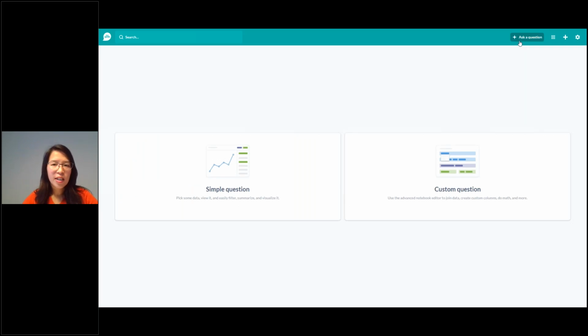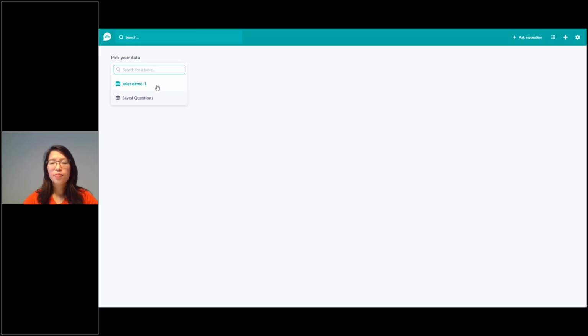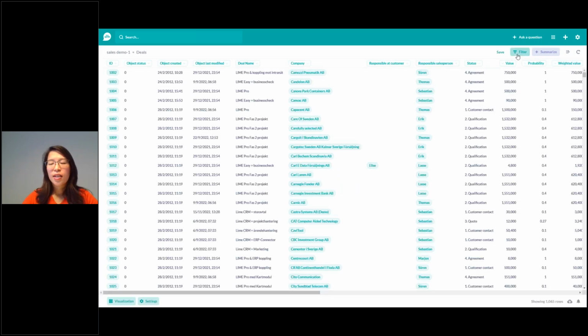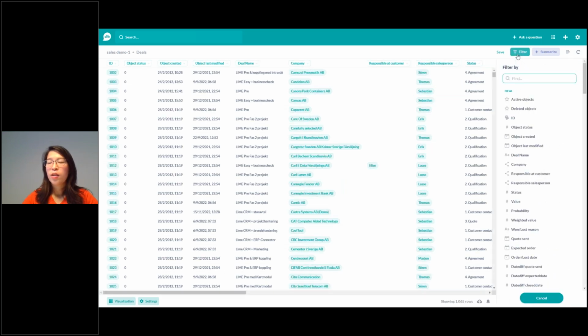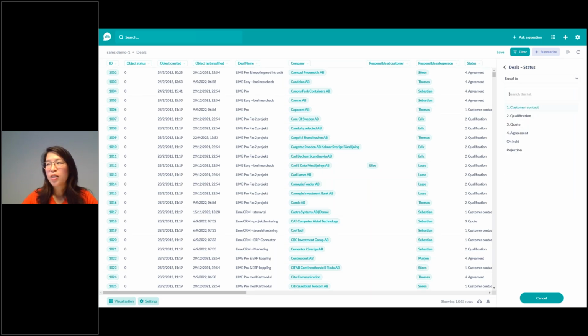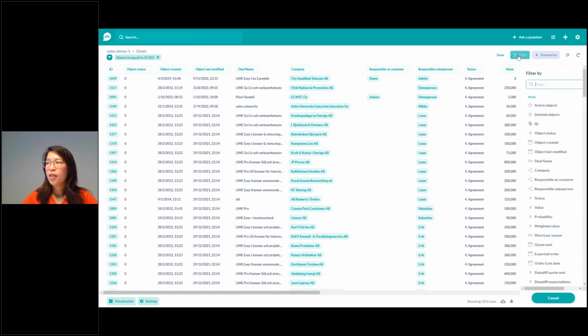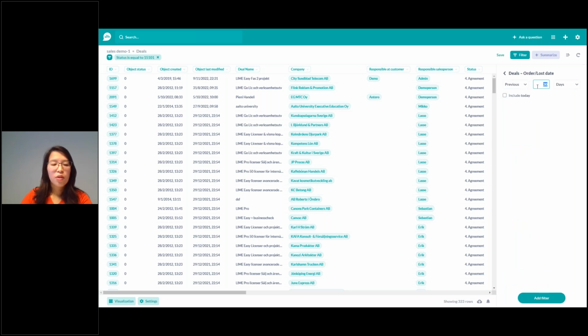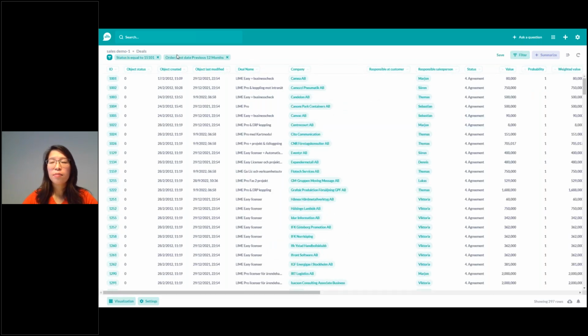Or actually, let's look at the order intake first. So the order intake of the last 12 months. There I will also go to simple question again. And this time I will look at the deals. So I said the last 12 months, so then I will go into the filter first. When I say order intake, I mean deals which are won, so are already closed in agreement. So I filter that first. Then I will go to the order loss date and say previous 12 months. Add this filter. And when I add a filter, they are coming up here, and I can also easily change it again. So that's quite nice.